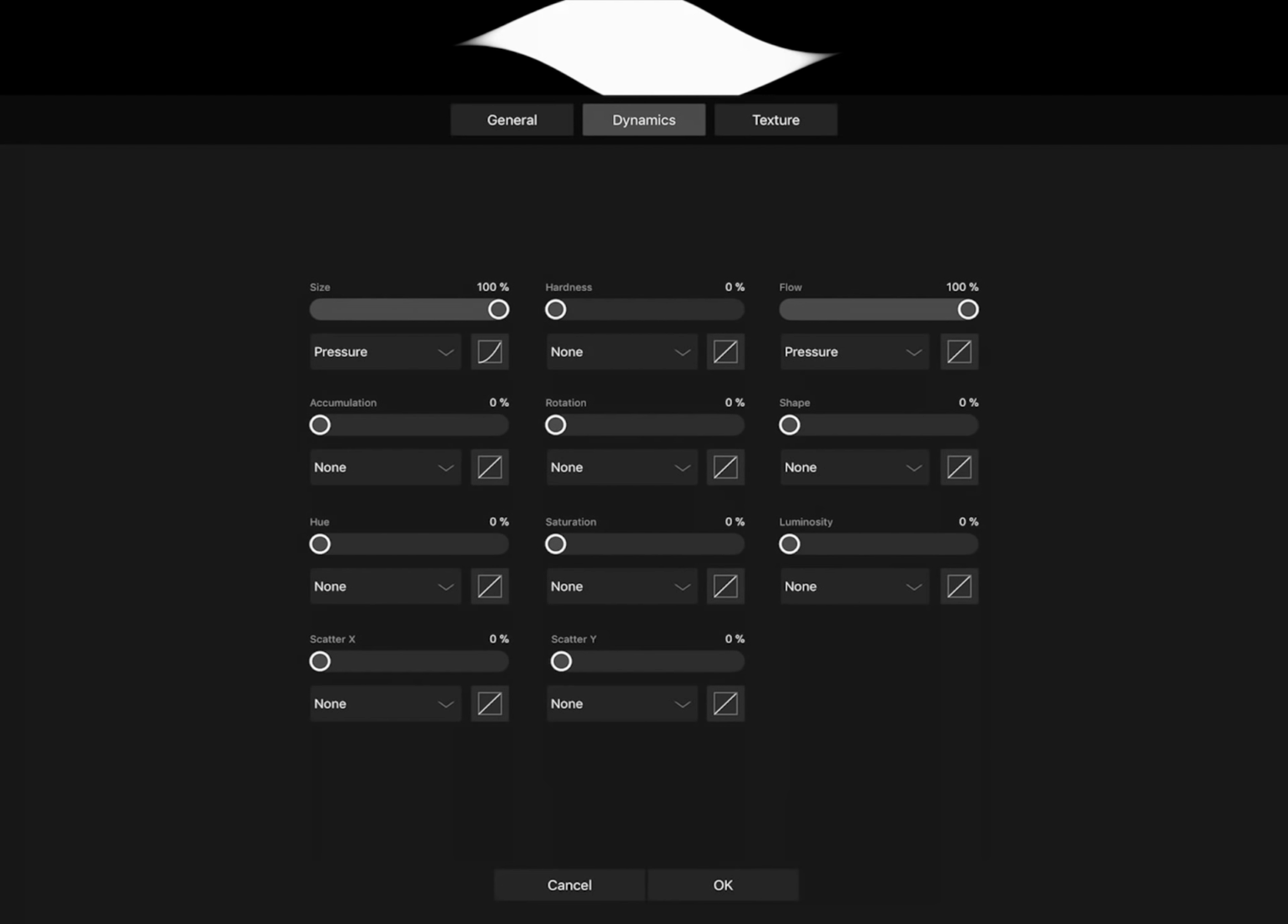Bringing up these sliders to 100% and changing them to pressure makes it so our paintbrush will be darker and bigger as we press harder on the iPad, but will be lighter and smaller as we press more lightly. If you want less variance with these dynamics, you can always lower the sliders to something less than 100%.